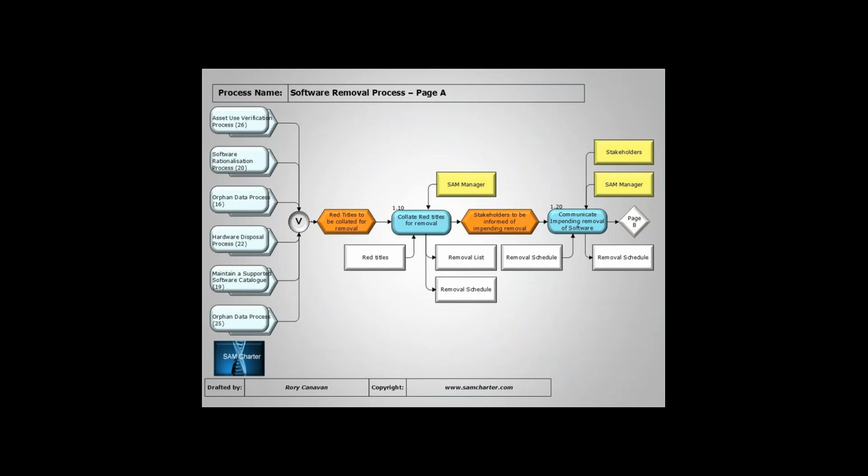So we look to move on to the process itself. This is how it models out in ARIS as modeled by Sam Charter. We have 5 processes. It looks like 6, but there's 2 calls on there from the orphan data process that can potentially call the software removal process, and it's good to have. It's good to have because it signifies to Sam just how important it is to actually remove software as well as it is to install it.